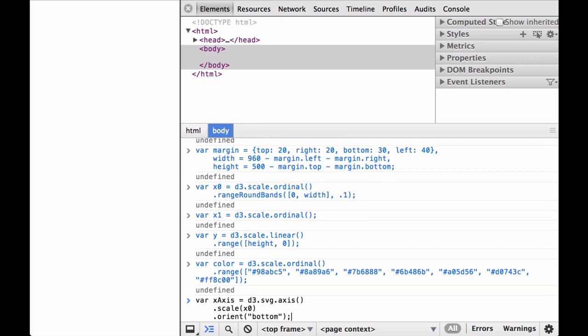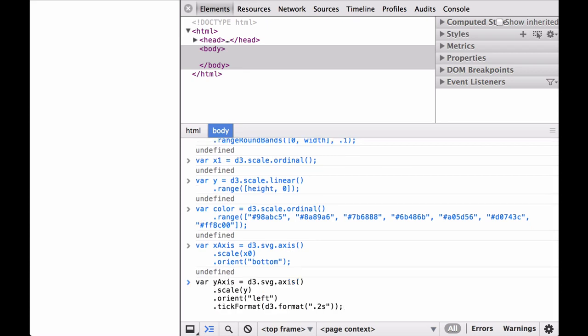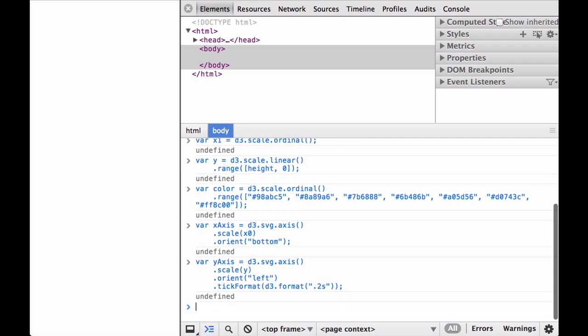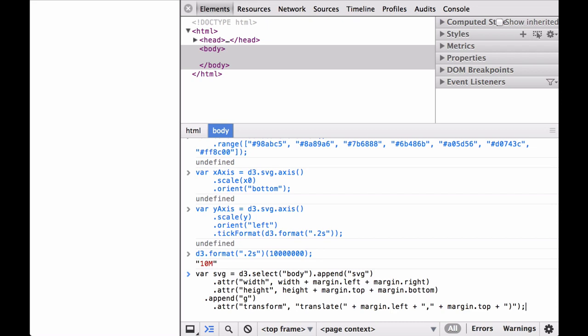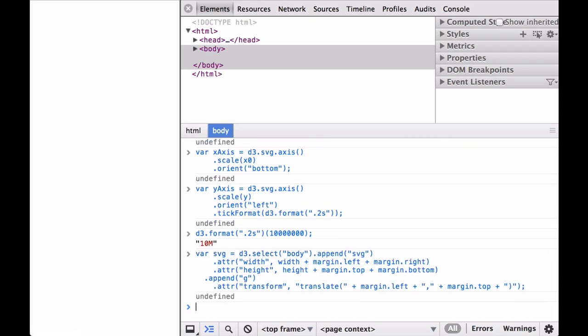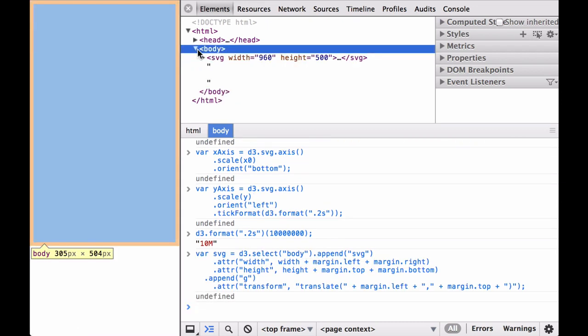Next, define the x-axis function and provide it with a scale and orientation. Next, define the y-axis function and provide it with a scale, an orientation, and tick formatting. Let's test out the D3 formatting function. You can see that it takes in the 10 million number as a 1 and 7 zeros and converts it to the number 10 with the letter M as the rightmost element. Next, define the SVG container and the inner drawing space.